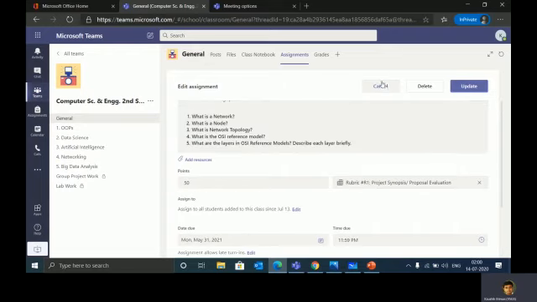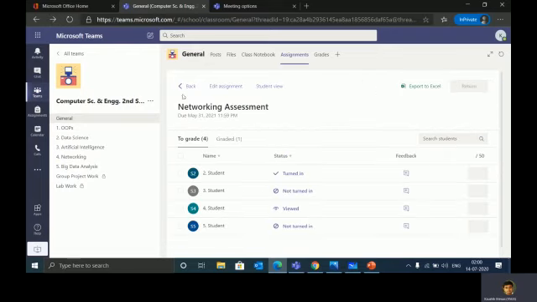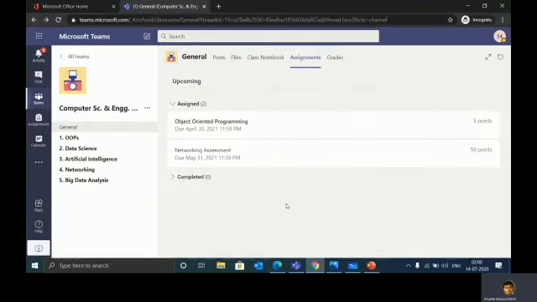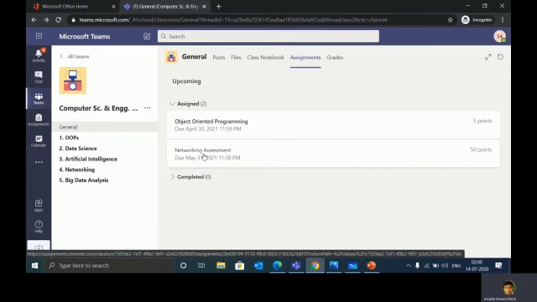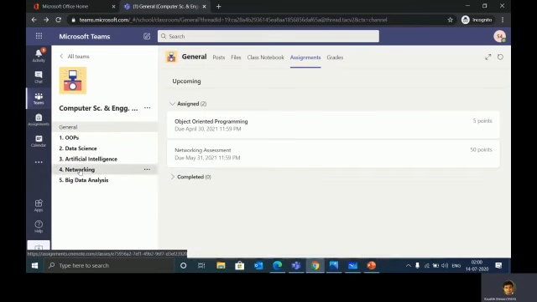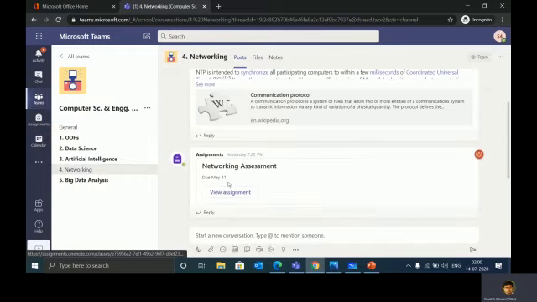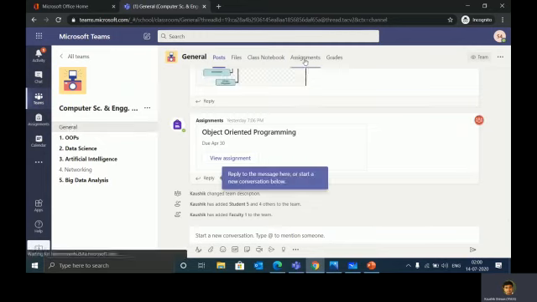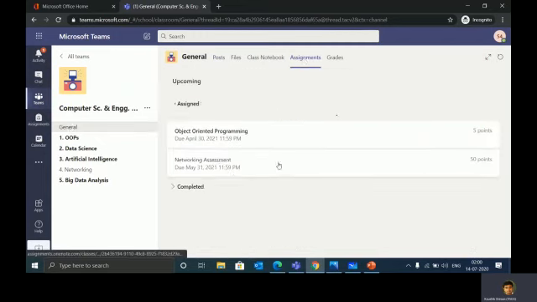Now, when I assign it and move to the student view, this is a student view. In the same way, you are getting these channels. So it's available over here. And if I move to the assignment tab, students are getting that networking assignment. We have added it in the networking channel. So the student can go to the networking channel and they can get the assignment. But best practice is to go to the channel, click on assignment and take the assignment from here.